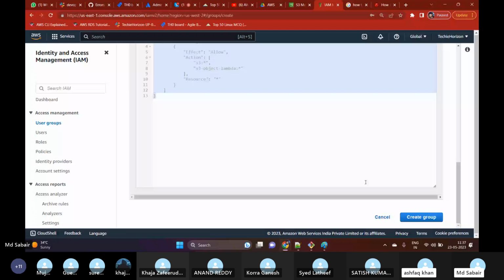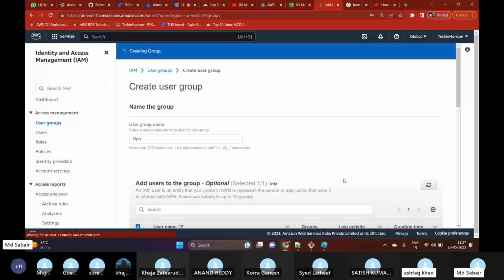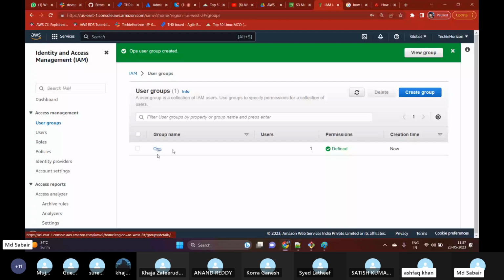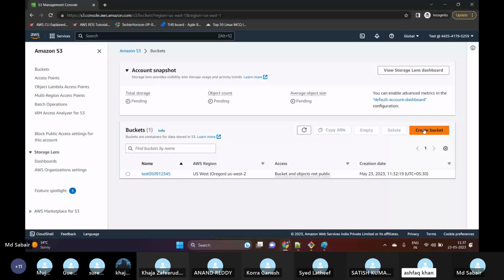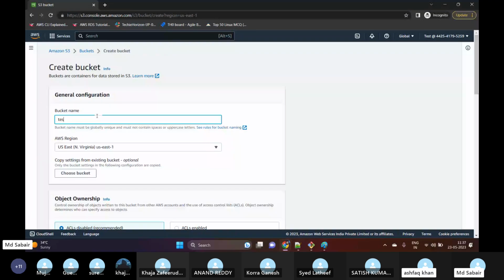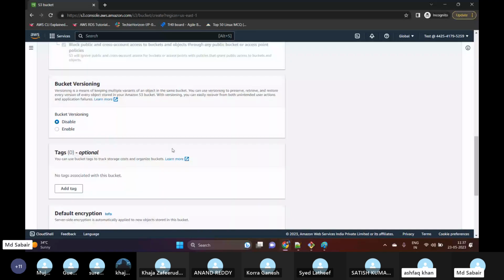Now what happened? I have created one group ops, I have attached the S3 full policy, and I have attached one user to this group. Let me try to test this. Let me refresh this page and click on create bucket. Ops 1 2 3 4 5 0 5. This should be unique, that's the reason I'm taking some random numbers. Then click on create bucket.